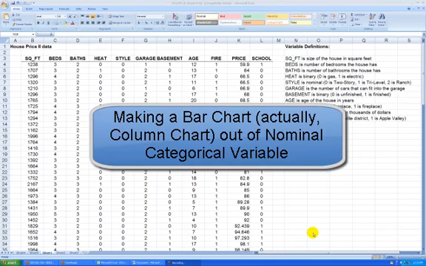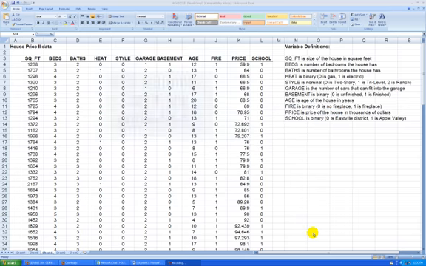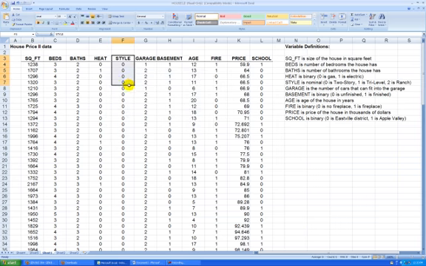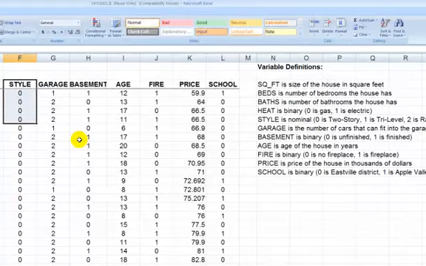Hello, and we are now in the fourth video of a series on how to do the Excel analysis for the GB-304 labs of January 25th through 27th. In this fourth video, we'll be taking our style variable once again, which is a nominal variable with three categories, and we would like to make a bar chart out of it.